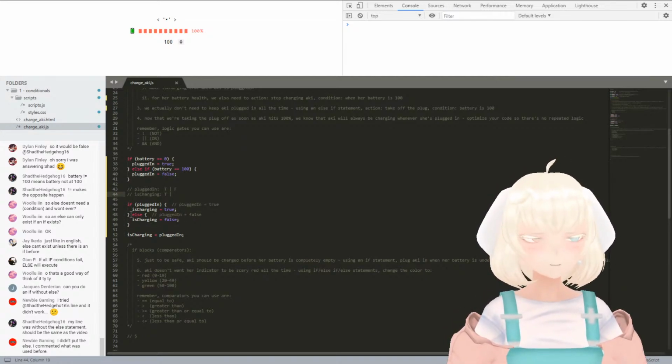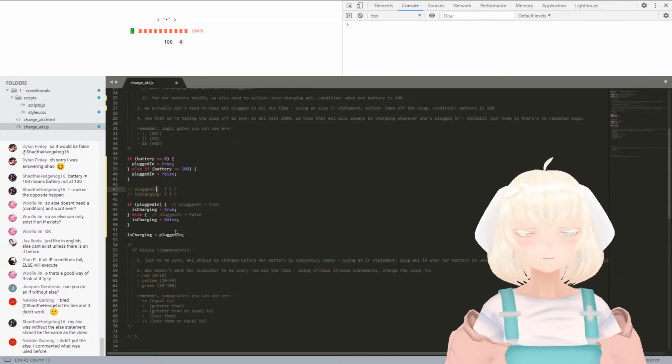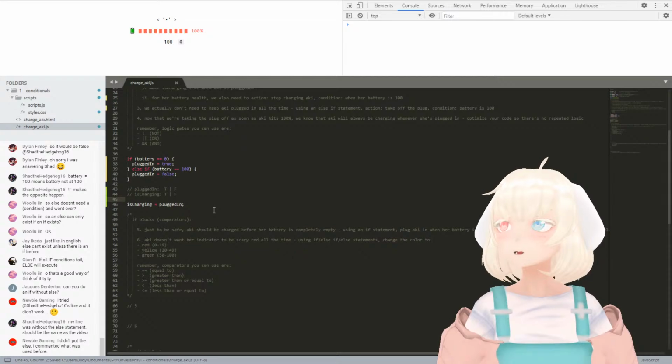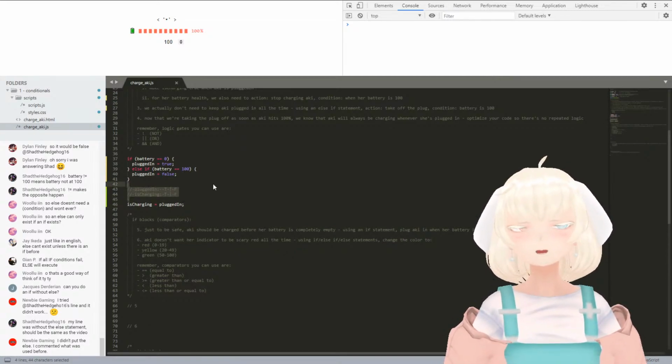And so if plugged in is false, then charging is false, right? So these two are logically equivalent. That's why we can set is charging to plugged in and remove this entire if block. Hopefully I haven't lost anyone there.